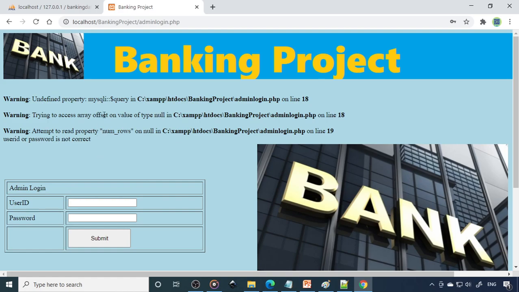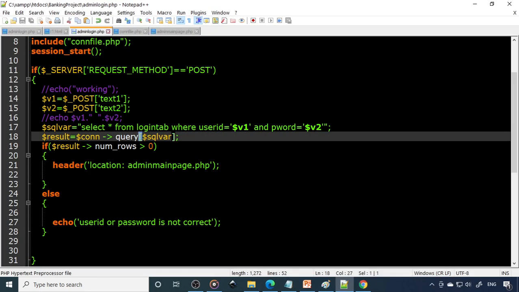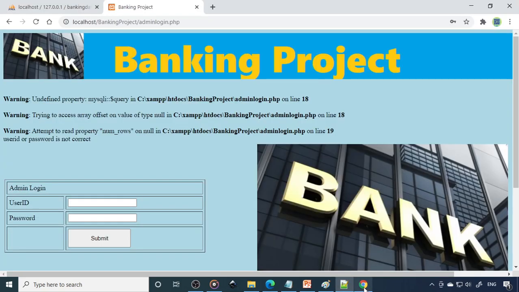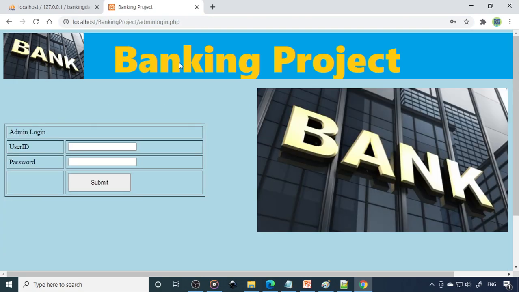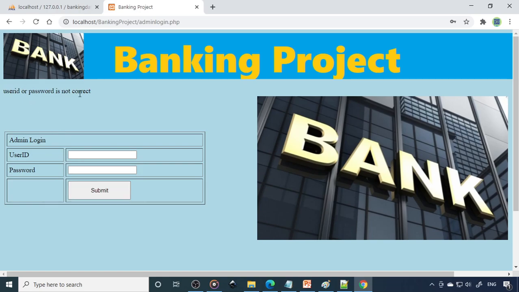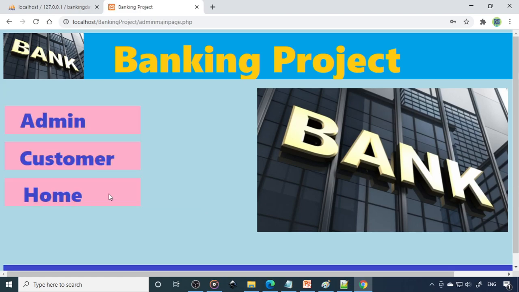So many errors. MySQLi. So here it's supposed to be open bracket, not the square bracket. Okay, so user ID or password not correct. Okay, it's working fine now. So now give the correct user ID and the correct password and click submit. So now it takes to the next page. So I think now everything is working fine.